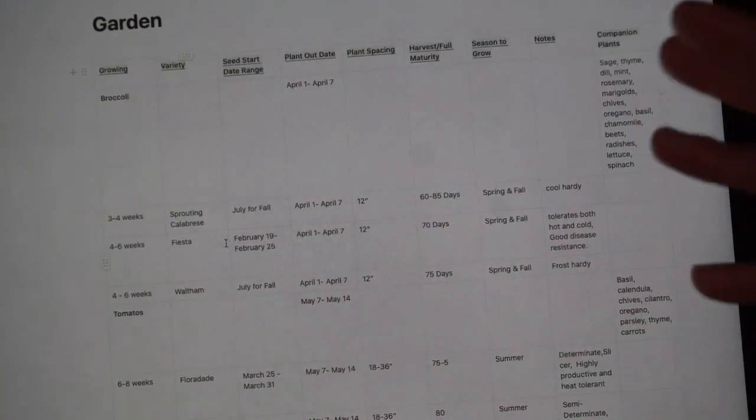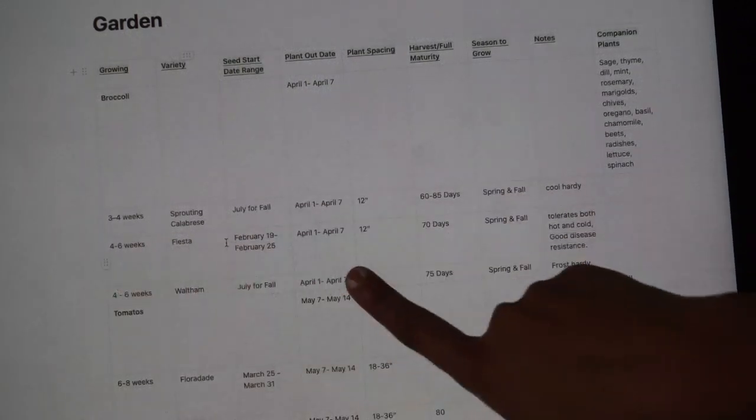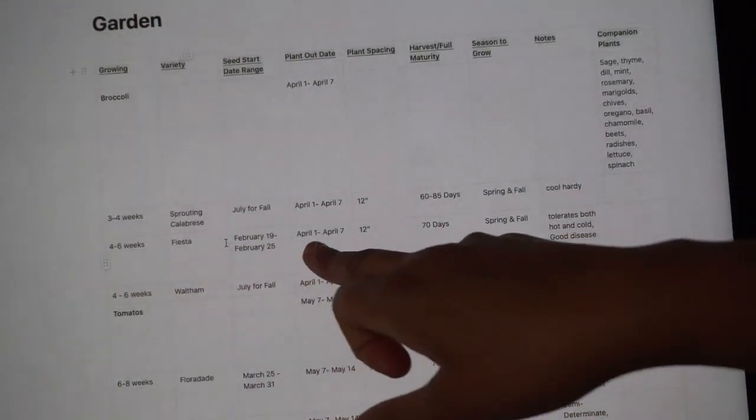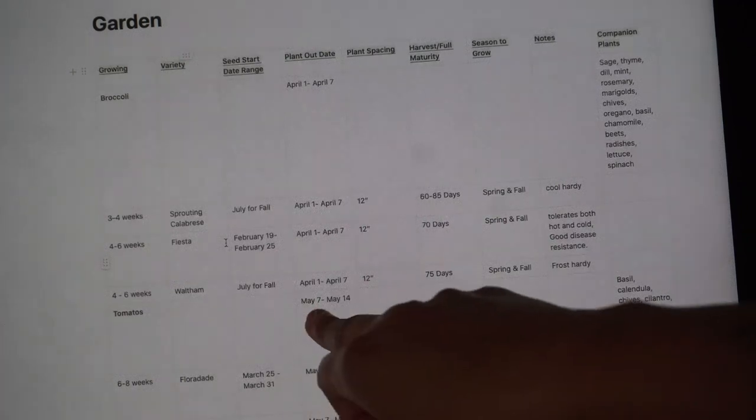Next one, I have the plant out date. That's the next column. In that plant out date, I put the date that I'm going to plant out these seedlings. So here, when you look at my broccoli, I'm planting this out between April 1st to April 7th. I can do that because my brassicas are going out early because they can tolerate cold better than other warm weather crops. So like tomatoes, you can see I have it planting out on May 7th through May 14th because I want to make sure the freeze has passed, because I would hate to have started all those tomatoes and the freeze come and kill my plants. So that's why they have different dates.